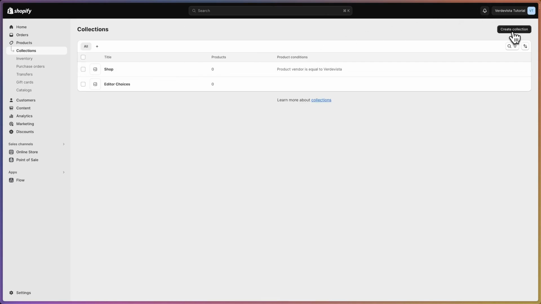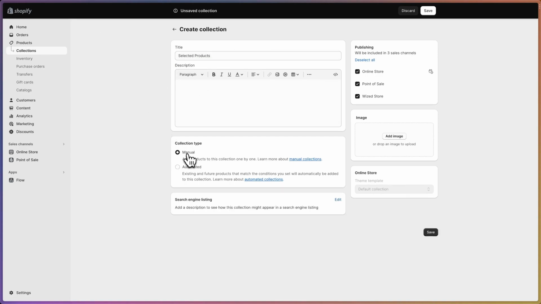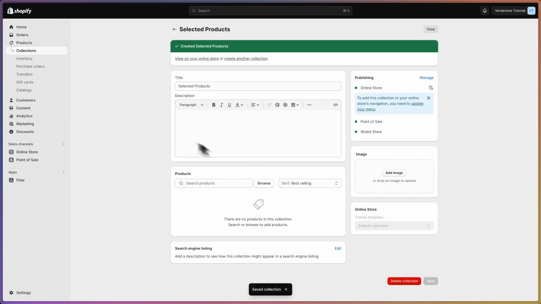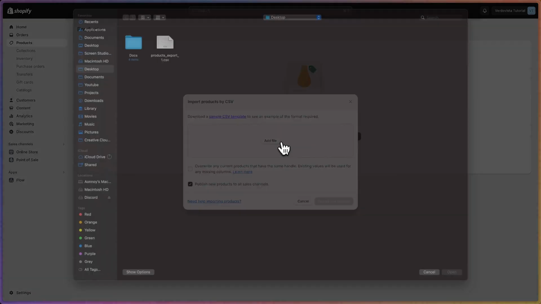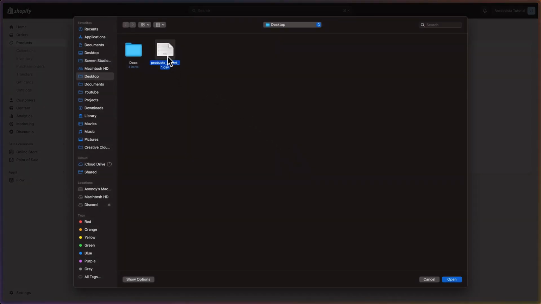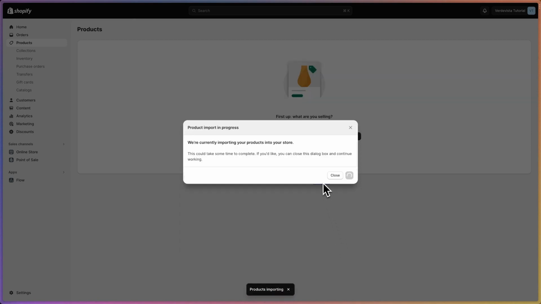Next on the list, we have one more collection to create, and that is selected products. Okay, so this one's going to be manual as well. Apart from that, nothing much over here. So we're going to go ahead and save that. Perfect. So what we're going to do is head over to products and click on import products. I already have the products export saved onto my desktop, so I'm going to go ahead and import. Yes, import this. Okay, so we're going to wait for this to finish.